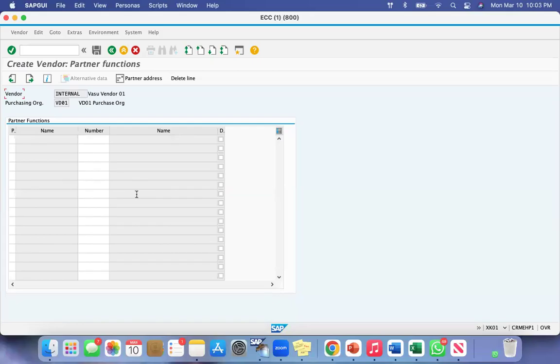Here we have to add partner functions information. But this partner function topic is another separate topic. We will discuss partner functions in detail, and when we are discussing partner functions, we come back to create a vendor master again, and then we see how partner functions would change the vendor master information. So for partner functions for now, I just leave it blank. I'm not putting anything. I just go to the next screen.